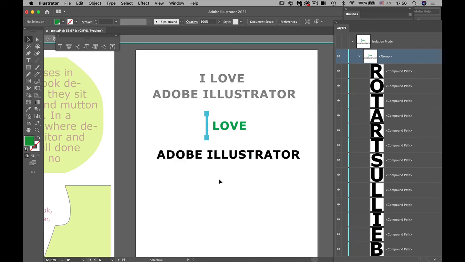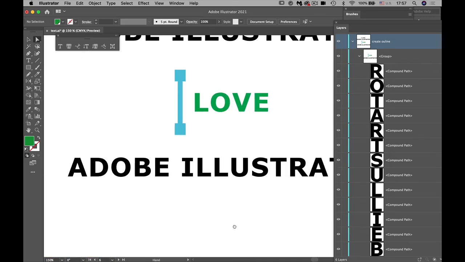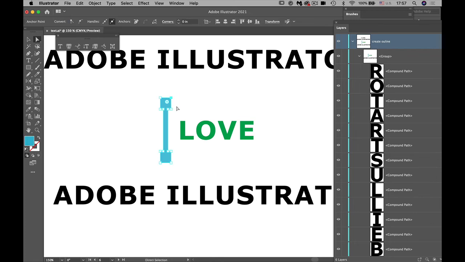I can also go to any of the stuff here, and with the Direct Selection tool, I can select a path, hold the Shift key and select another one, and then go in and do stuff that looks like this. So look what happened to the I right now. The I is a different kind of I now because I made it a lot bigger. So when you create outline in Illustrator, you're no longer working with a typeface.